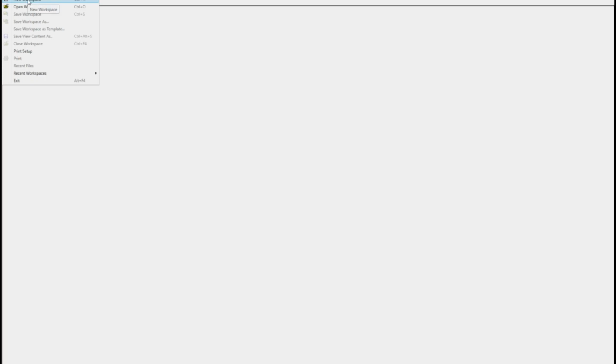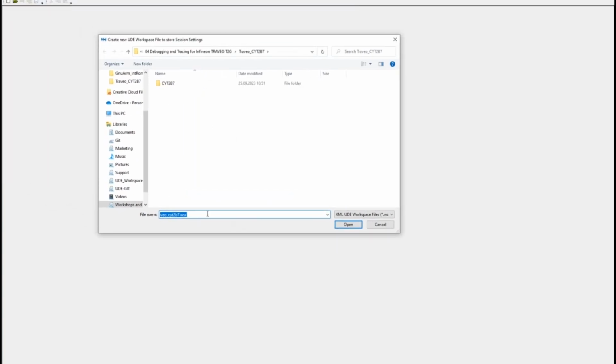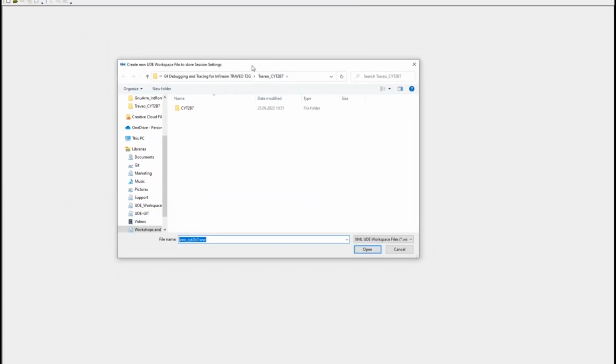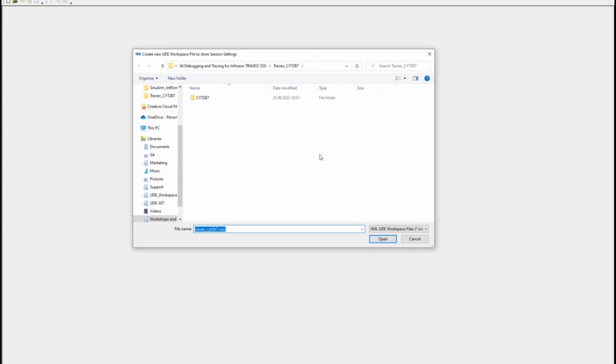Create new workspace, quite simple. Click on new workspace. Then you get a file open or create dialog. There is already a name given here. That is because I prepared that demonstration right before, but I can reuse this name or I use a new one.